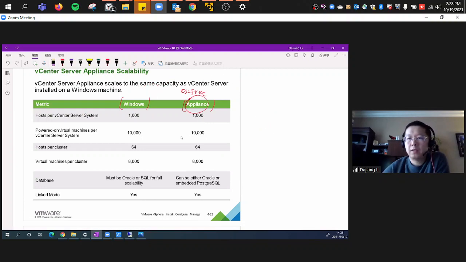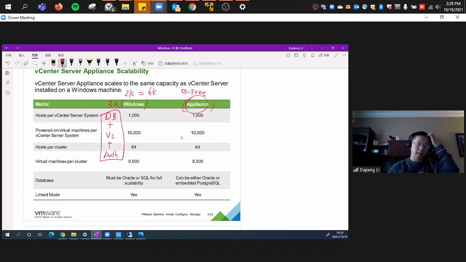And even worst case, you don't need just one, you need to have multiple. Maybe that's 3 Windows servers, and each one costs you 2K. So the first thing, you spend 6K for the operating system, because you may have 1 DB, you may have 1 VC, you may have 1 authentication. At least you have 2 or 3 servers running.